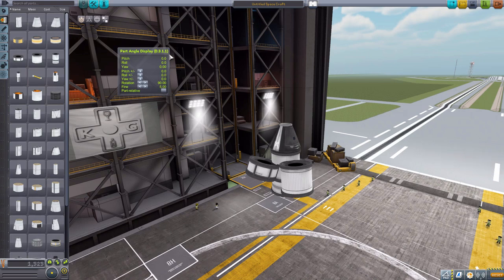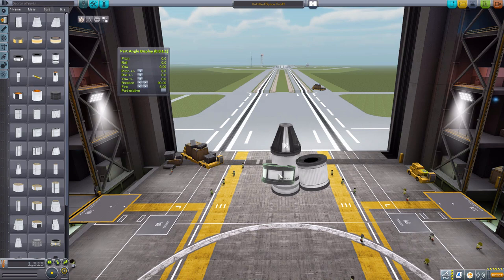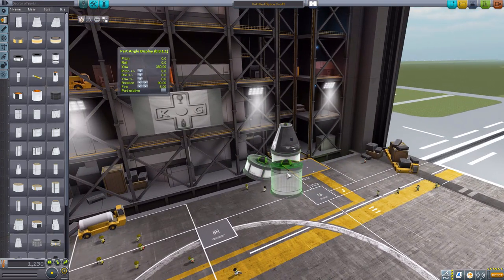Now the first three options show you the angle of any selected part. So if we grab this one right here, we can see that our yaw is at 340, but our pitch and roll are at zero. Now this other one here, we got it pretty close, just from fiddling around with it briefly, it's at 350 yaw, and a pitch and roll of zero.